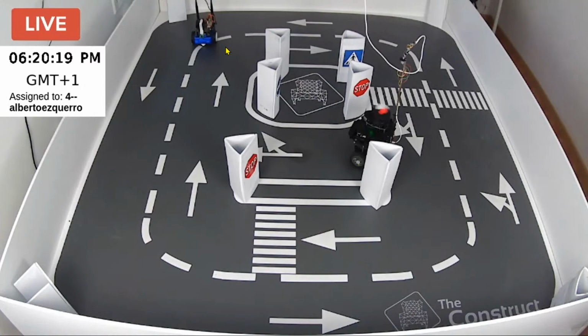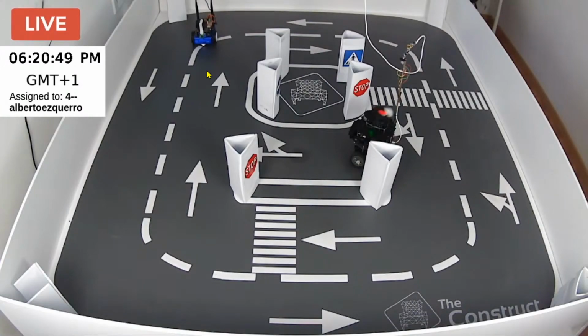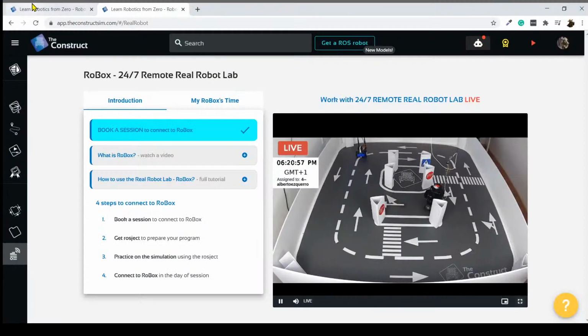And so then we are going to test our program, the program that we have created. We are going to test it in the real robot. And then finally, we are going to let some of you try to connect also to the robot and run your own program and see how it performs in the real robot here in this live camera. All right. So let me go back to my screen.